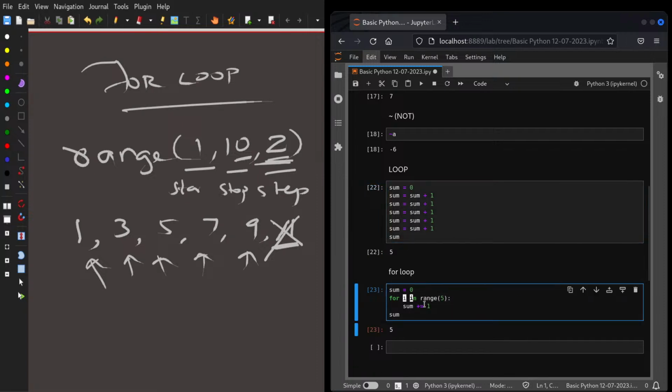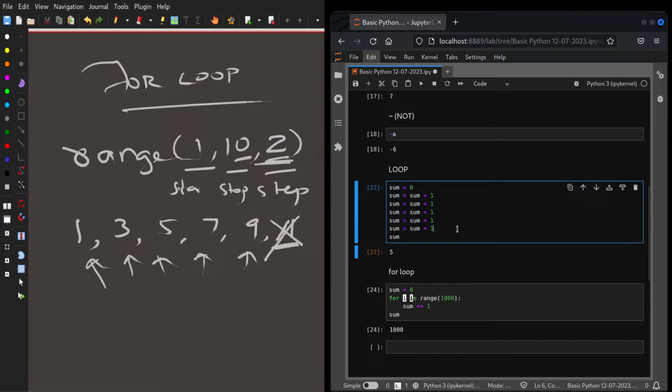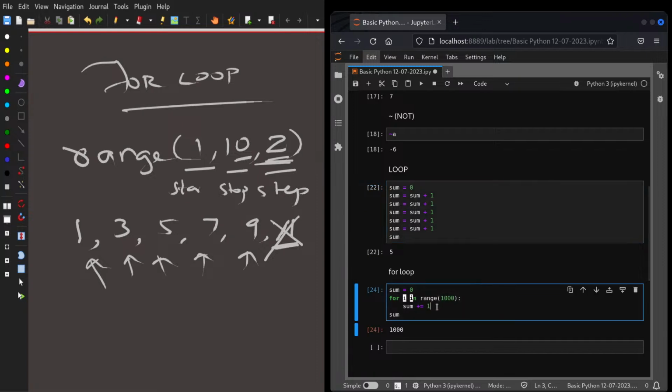Now here, if you want the result to be 1000, then we can give 1000 over here. But whereas here we cannot keep writing this, duplicating this line of code, isn't it? So we are using the feature loop. And here we are seeing for loop. Got it?